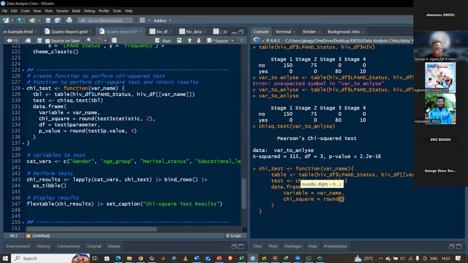So round test dollar statistic, statistic. So two. And I want the degrees of freedom. So df is the degrees of freedom. So test dollar parameter. The parameter will give you the degrees of freedom.